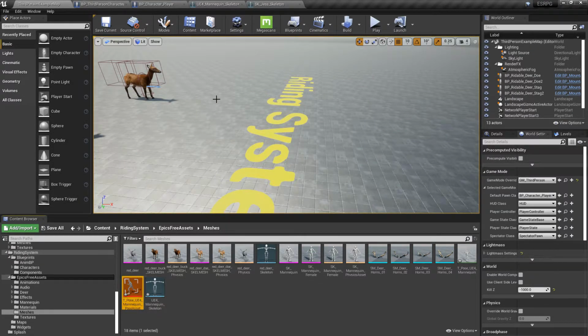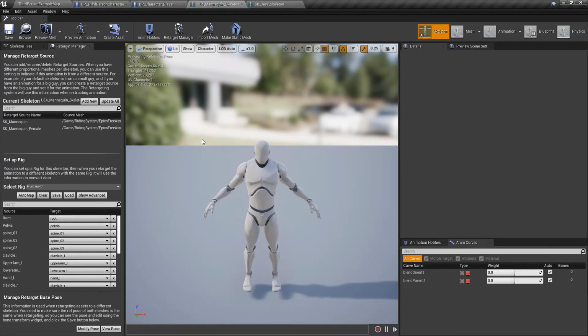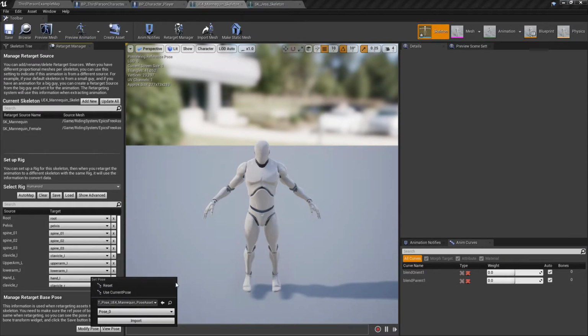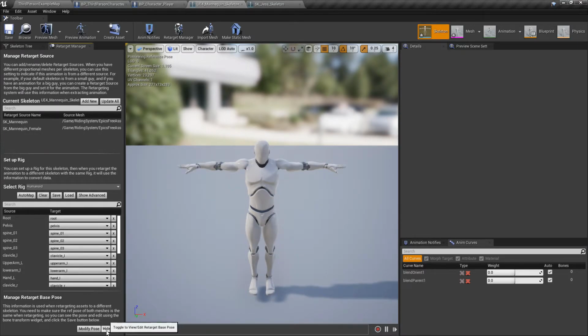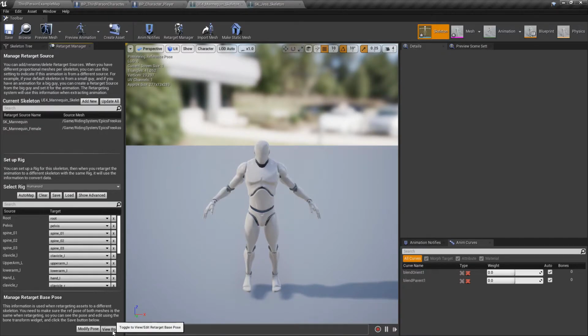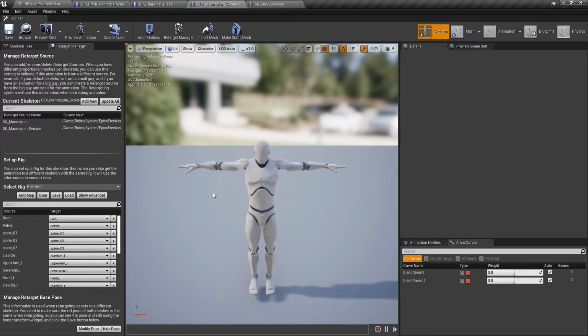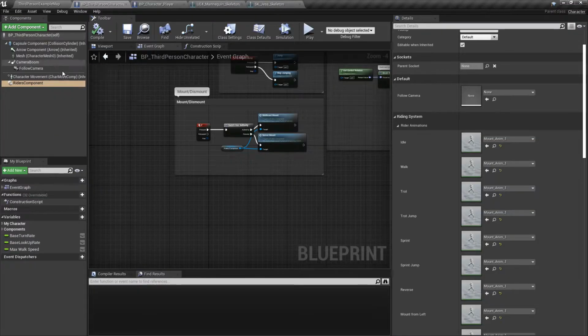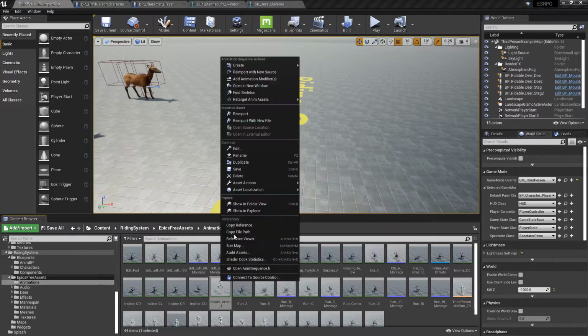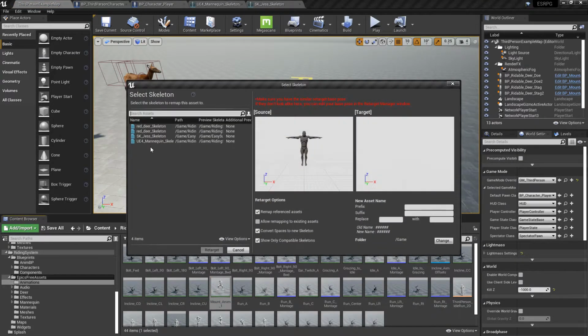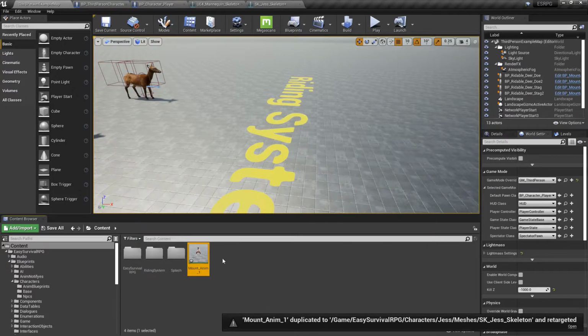All right, so after that, you're going to open the writing system skeleton, go to modify post, select the post you just created, import. Now, if I click on hide and view post, it gives you both, right? So keep the A post, modify, use current post, save. Now, if I go to the mount animation, right click, retarget, they're both in a T pose, right? Now I have the animation.